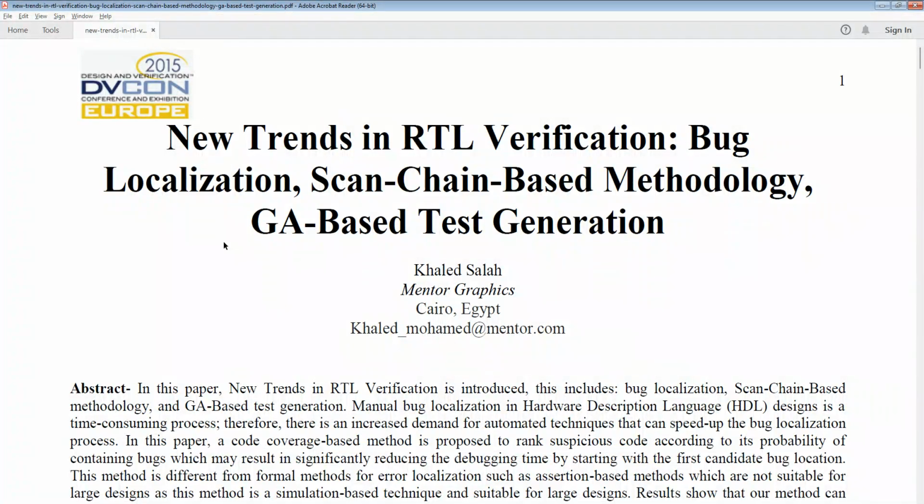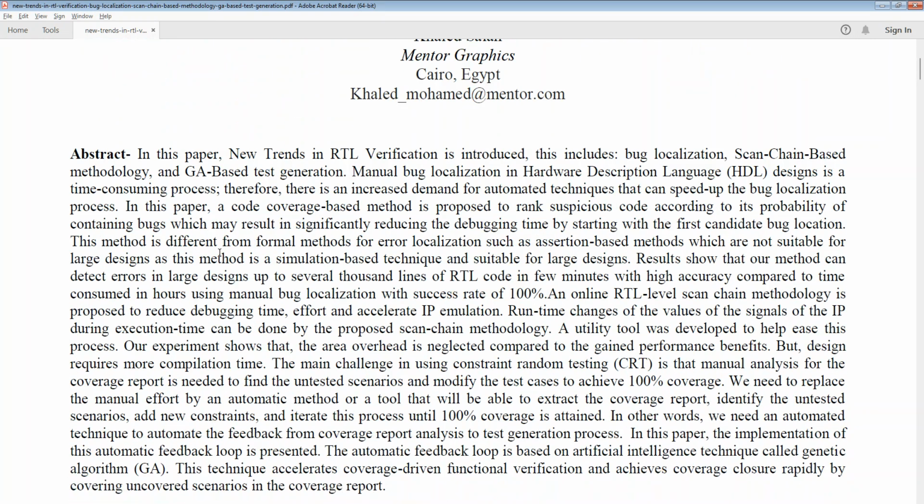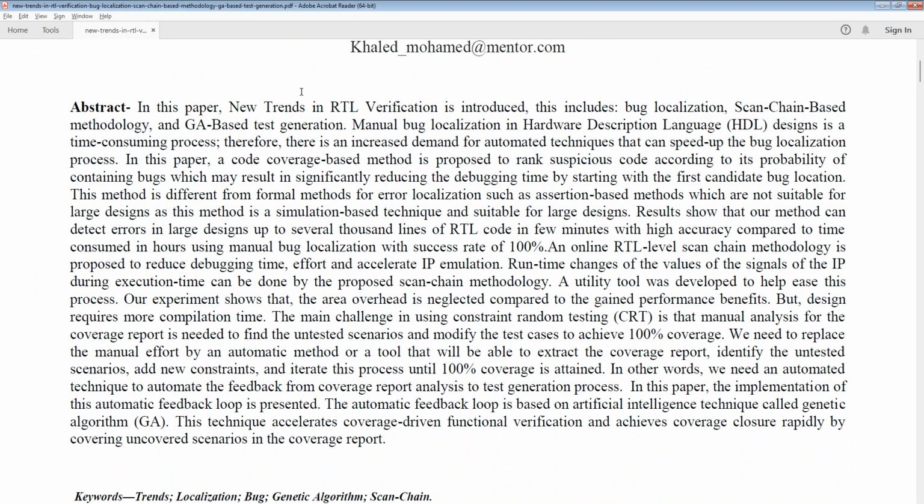Trend in RTL verification, bug localization, scan chain based methodology, GA based test generation. In this paper, new trends in RTL verification are introduced. This includes bug localization, scan chain based methodology, and GA based test generation.